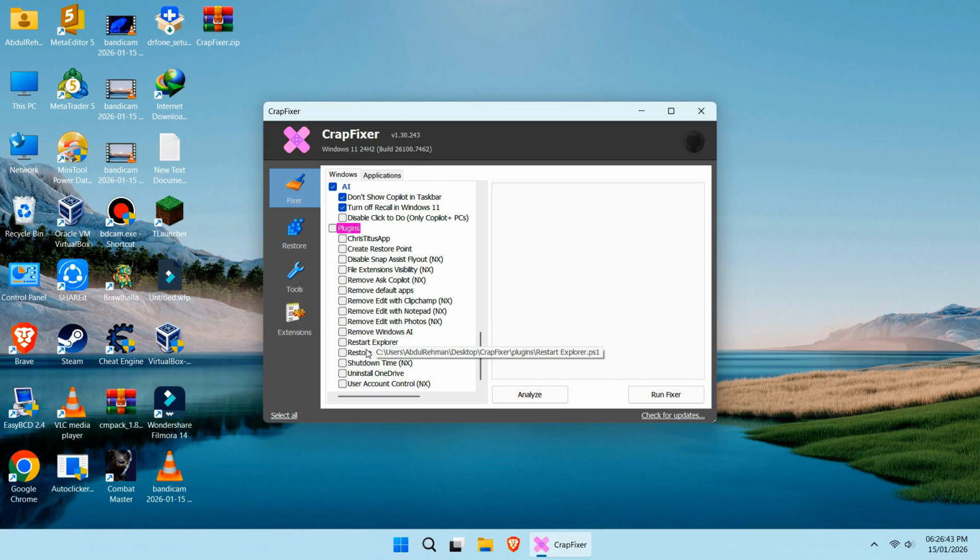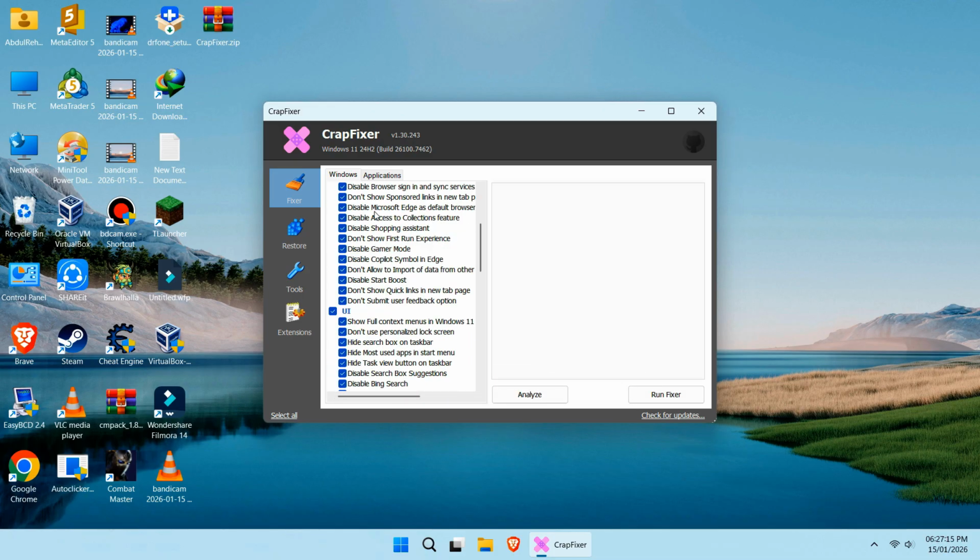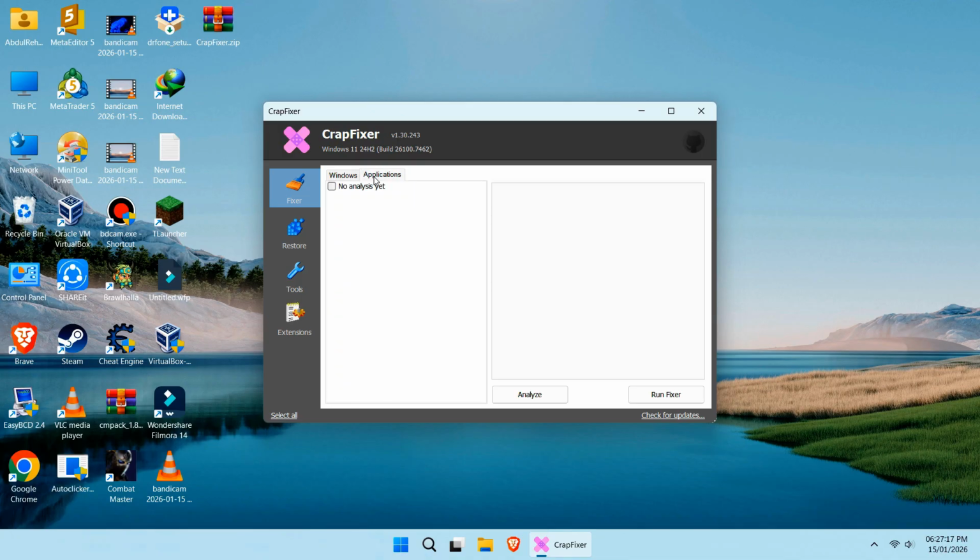Now, in the plugins section, you can do additional tasks such as create a restore point, disable Snap Assist layouts, remove Ask Copilot, remove default apps, speed up Windows shutdown time, restore all built-in apps, remove Windows AI, uninstall OneDrive and more. Now click on the application button at the top.